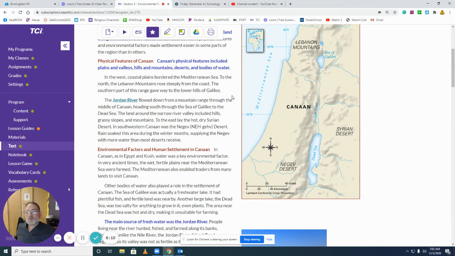In the west, coastal plains bordered the Mediterranean Sea. To the north, the Lebanon Mountains steeply rose from the coast. The southern part of this range gave way to the lower hills of Galilee. And that connects to many of your religions. If you think about this, you're going to be hearing a lot of different towns if you celebrate monotheistic religions, because this is the area that probably connects to your religion.